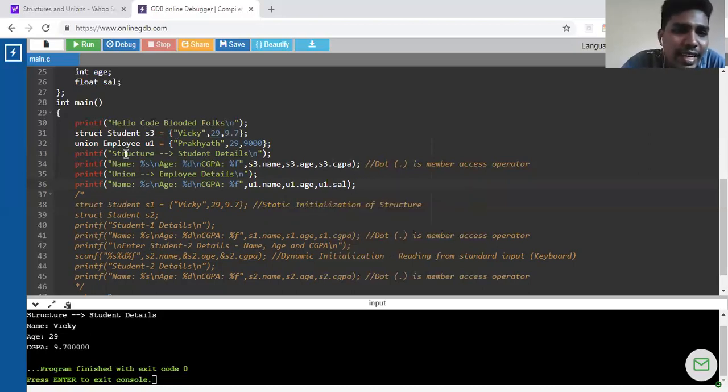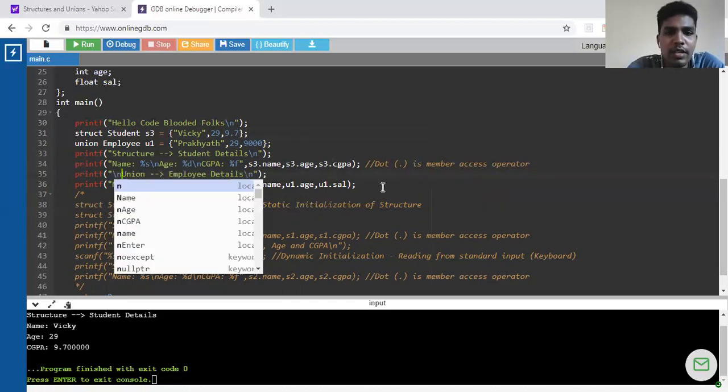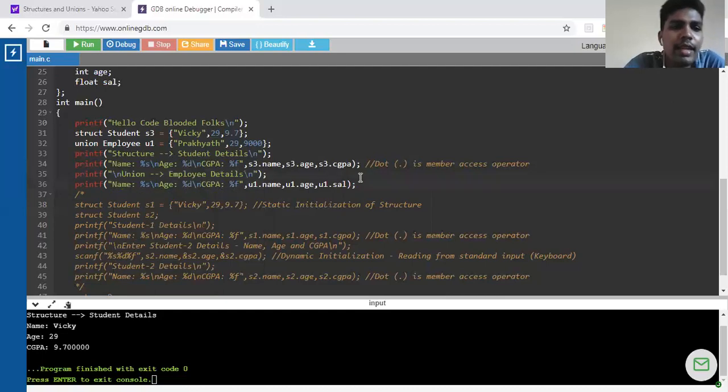If you can see, both are doing the same job. We have static initialization for union and static initialization for structure. I'm printing the details of a structure, and I'm printing the details of the union. We'll write a new line so that it comes to the next line, so that our output is neat and clean. We'll run this and see what happens.